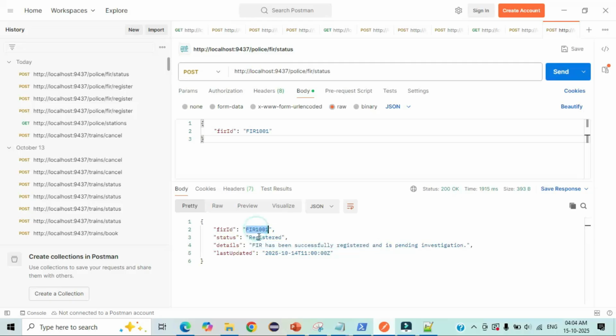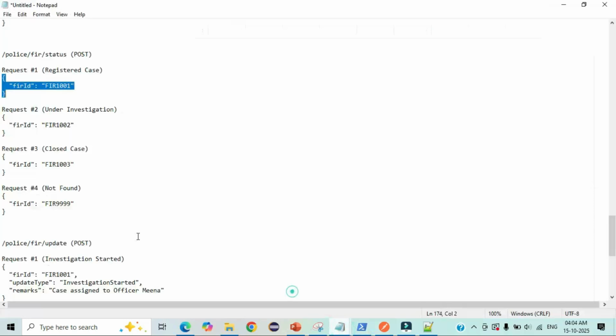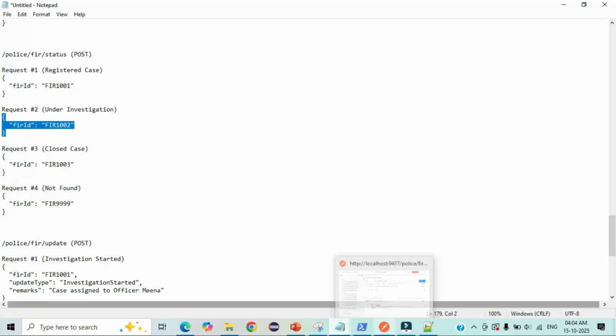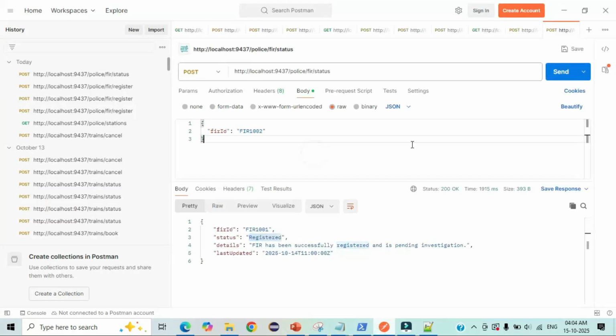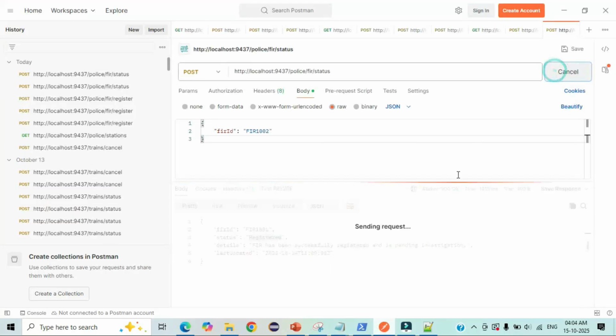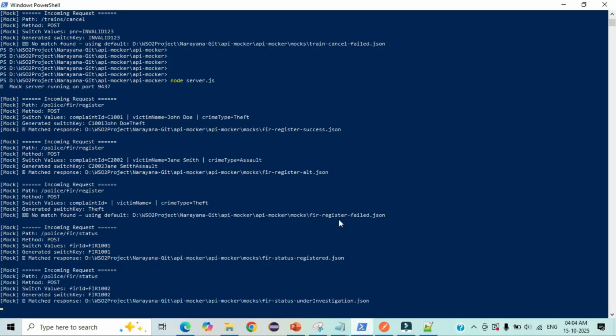This is the FIR ID and the status it is registered. So the next one, we are using a different ID. This ID we are using for under investigation. Go through the payload here. So here, beautify and send request. Now go through the log again.